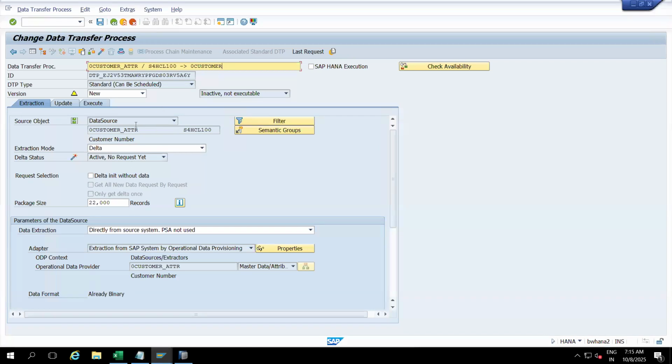Any confusion? Ask me. Just practice yourself, and if you have any questions, ask me. Okay. Now, this is the extraction mode. We have only delta and full. In real time, we always use the delta option.